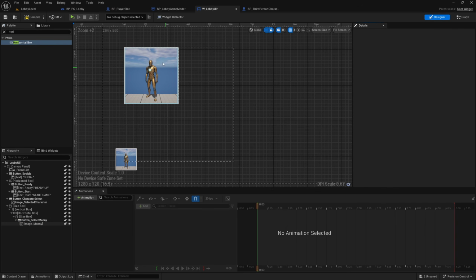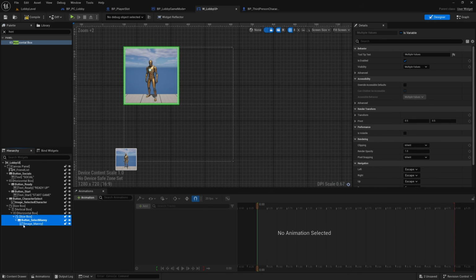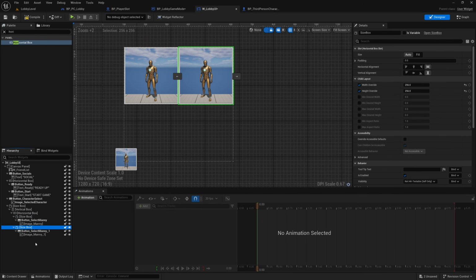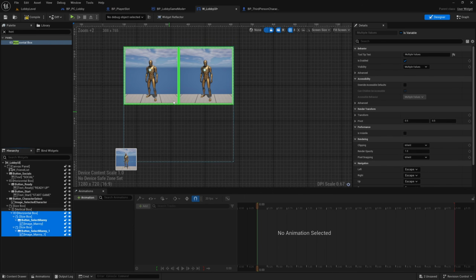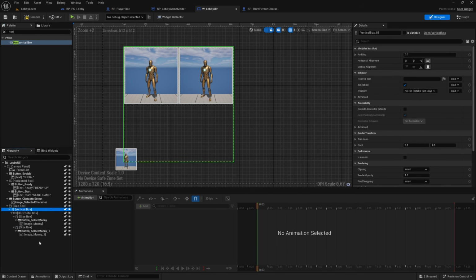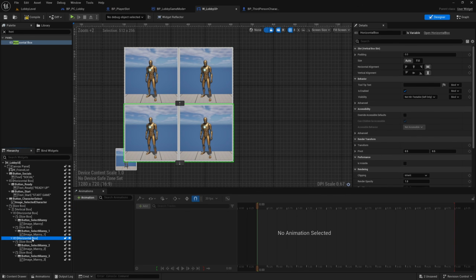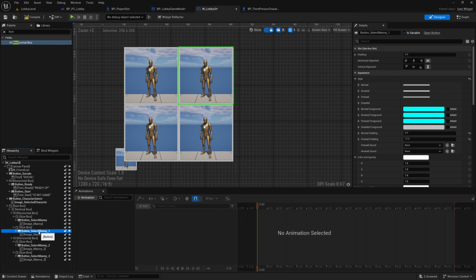Nice. And now that this first one is set up, what we can do is just select the size box, the button, and the image, and Control C, then select the horizontal box and paste it in. And then we've got a second one, and then we can select the horizontal box all the way down to select everything in both of these buttons, and Control C that. Then select the vertical box and paste another horizontal box with 2 buttons in it, like so. And now we can just change the images and rename all of these buttons. So I'll rename this one to Select Quinn.